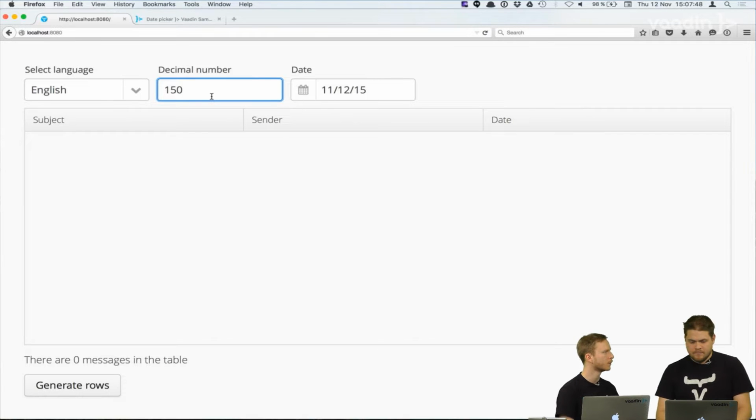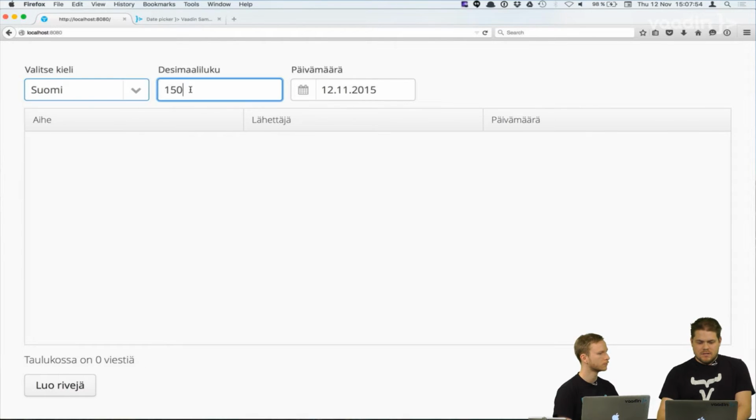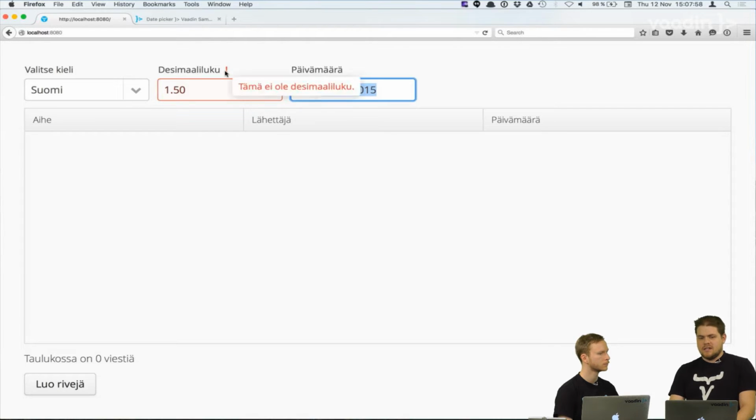Yeah, so what happens if I put a 1.50 in the Finnish locale? Let's see what happens. 1.50, and I will get a validation error, which in this case is actually translated to Finnish.